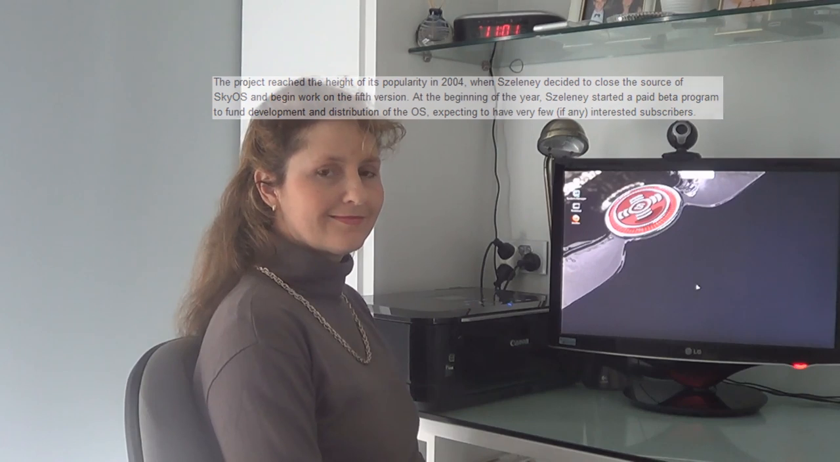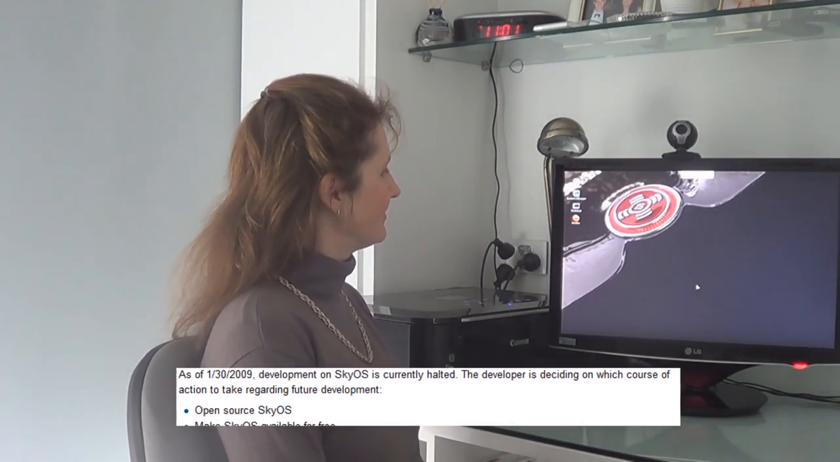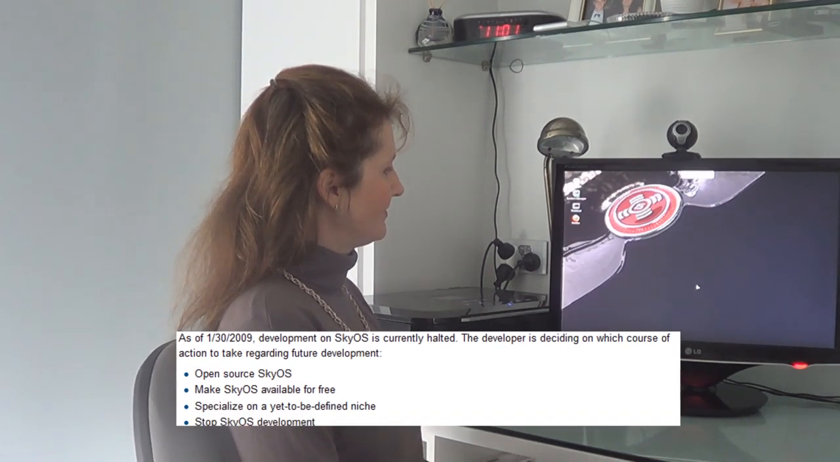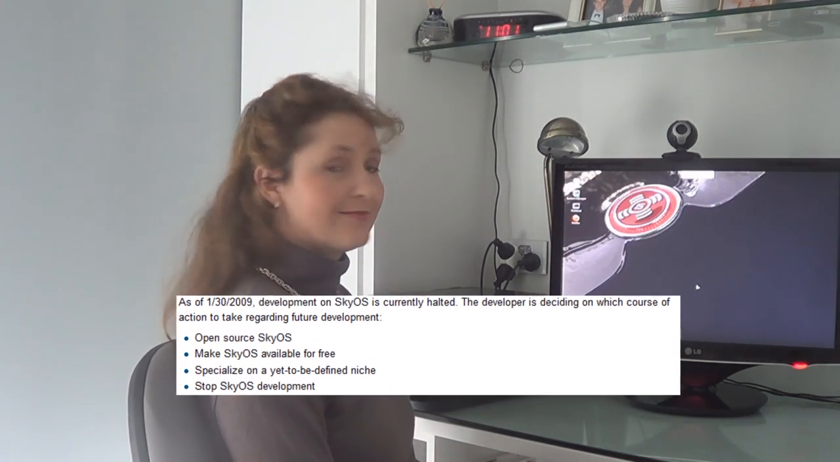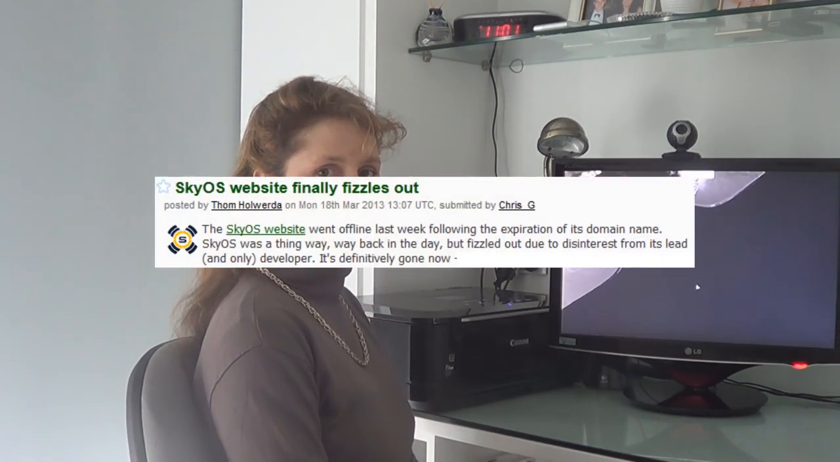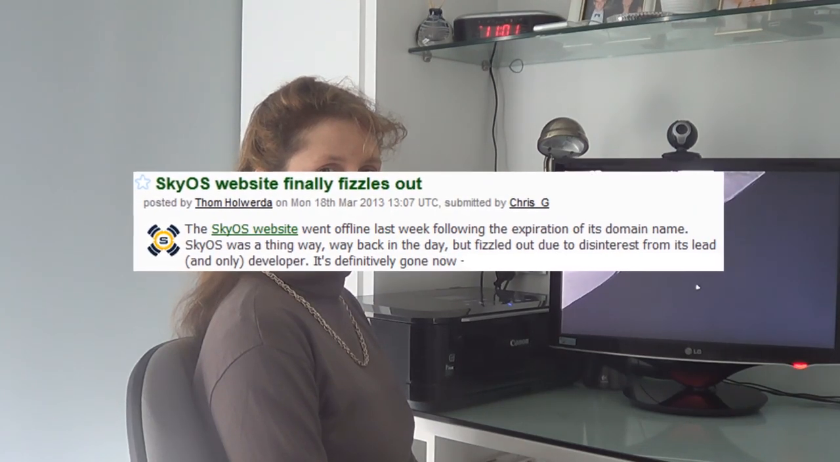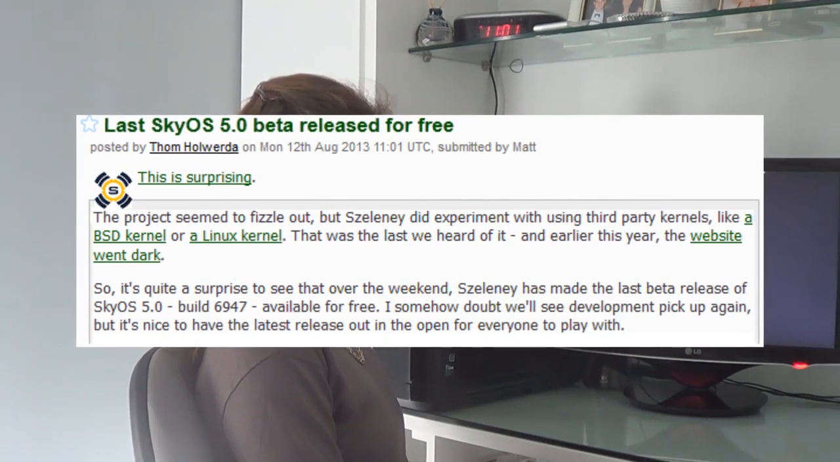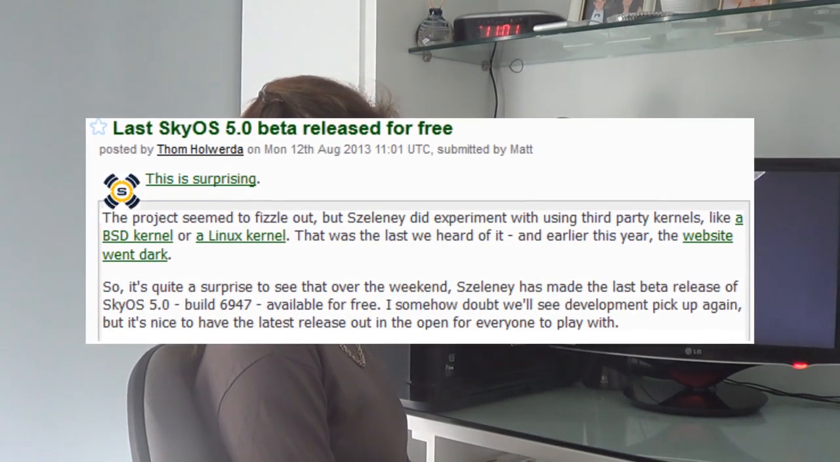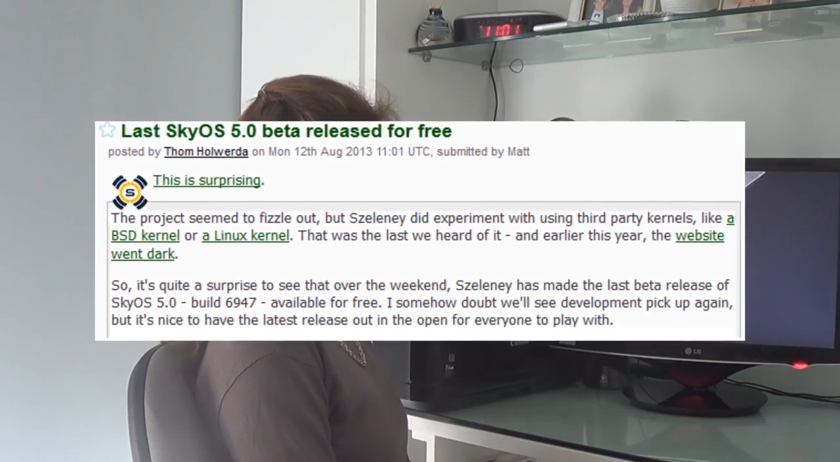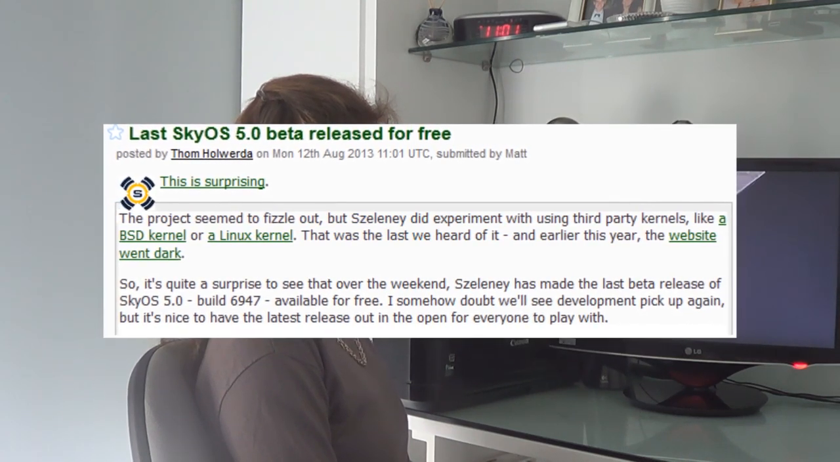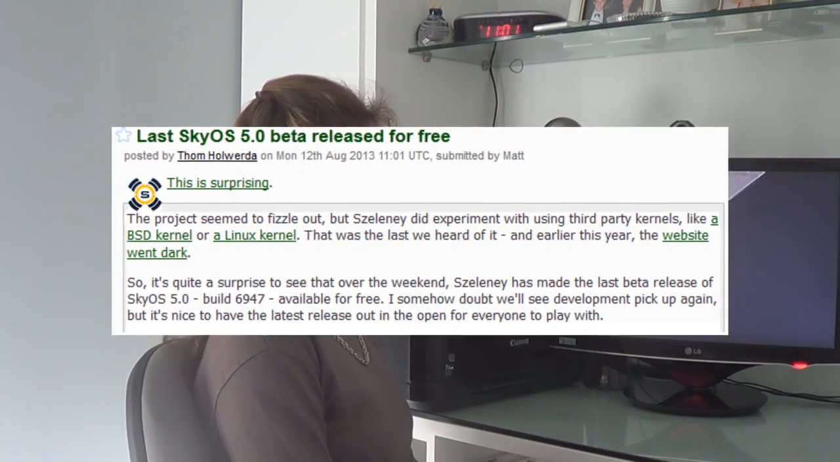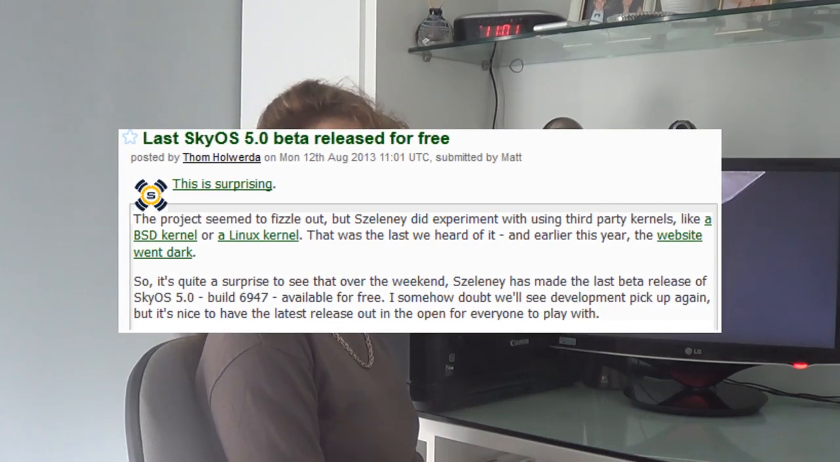In 2009, development was halted, so Robert could decide if he wanted to make SkyOS open source, free, or just stop its development entirely. In March 2013, the website went offline due to its domain name expiring. In September 2013, the website went back online and allowed anyone from the public to download SkyOS build 6947 from August 3rd, 2008. Now you're going to try out that publicly released beta version of SkyOS.